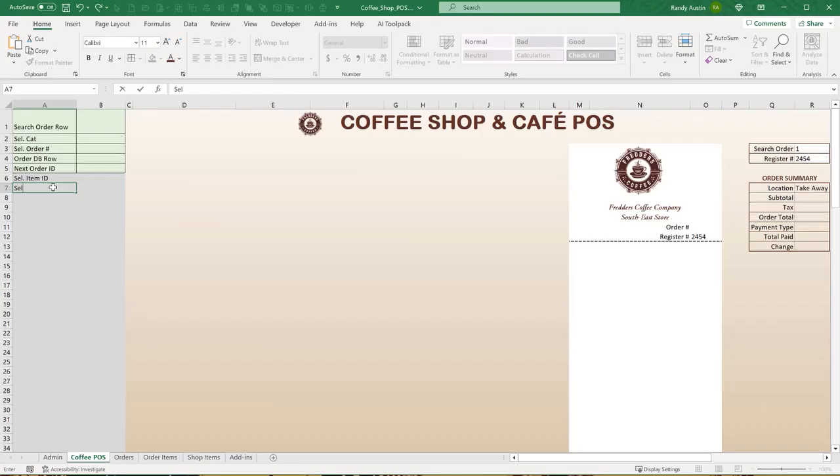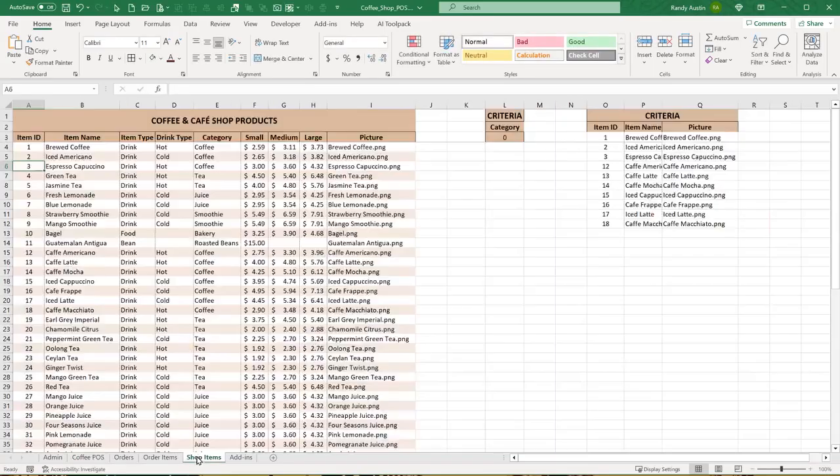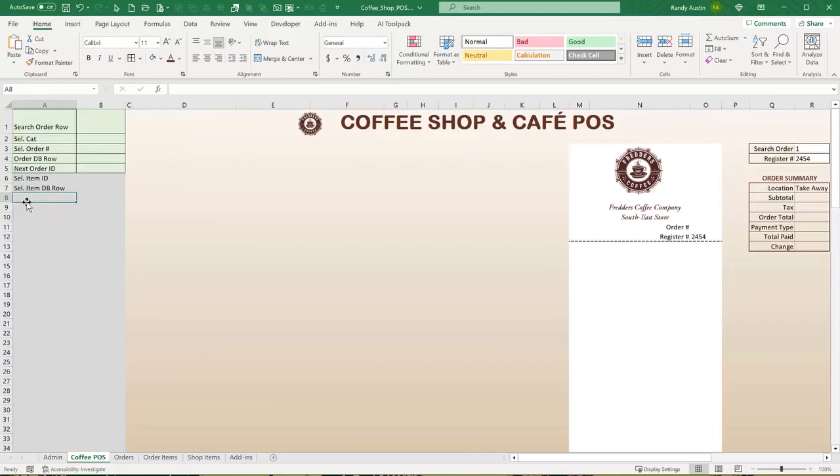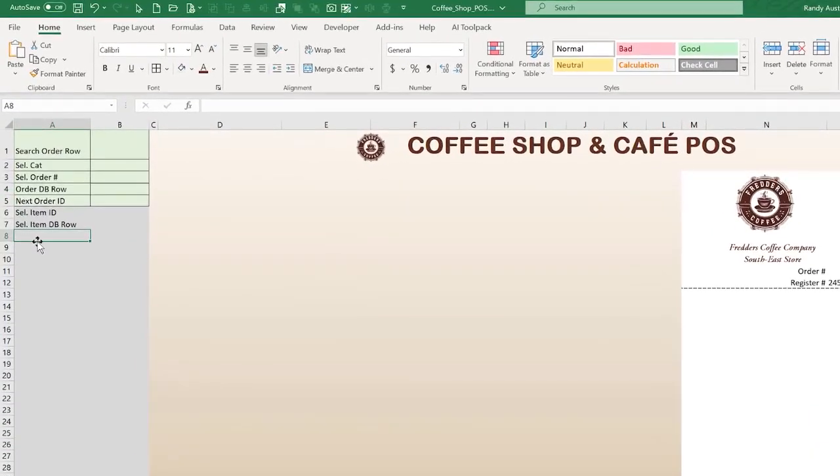Inside, we're going to know the selected item database row. That means that row, that shop item row, this right here, I want to know what row is green tea on. Is it row 7? So that's important. I also want to know the select item type. What is the type? Selected item type. Is it a drink or is it a bread or whatever? And I also want to know the drink type, selected item. If it's a drink type, is it like hot or cold or something like that, right? So I want to know that.